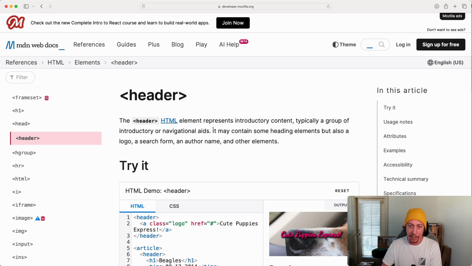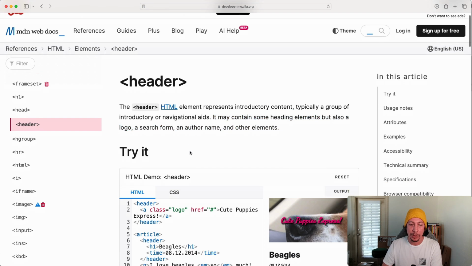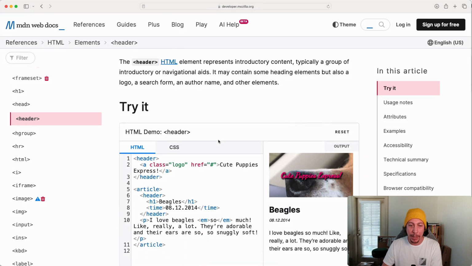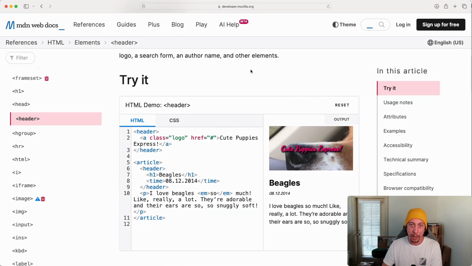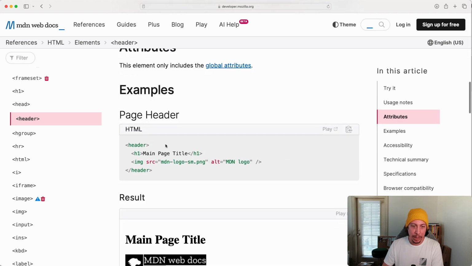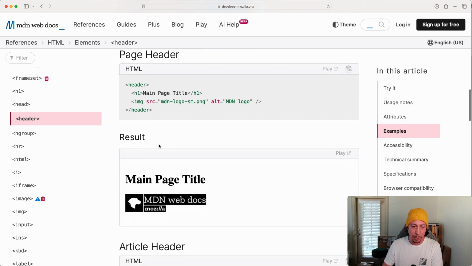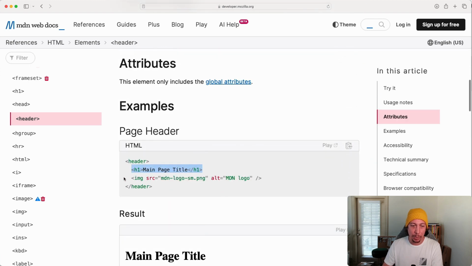And then it also says in the next line here that it may contain some heading elements, but also a logo, search form, an author name, and other elements. So I think we can use this header element here to better structure our page content and our markup to provide some better meaning for our page. So if we scroll down, we look at their first little example here. They have a header element, right? And inside of it, they have an H1. In this case, they have their logo image inside the header as well. I think what we're going to do is wrap our H1 and our nav element in a header element. So let's pop over to our code editor and let's add in our header element now.